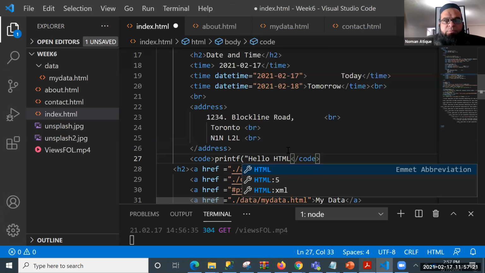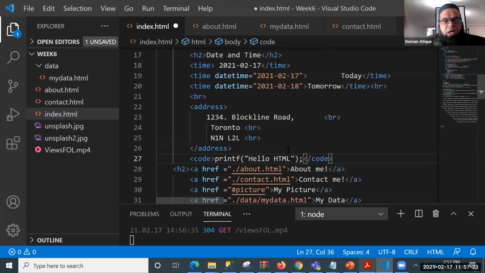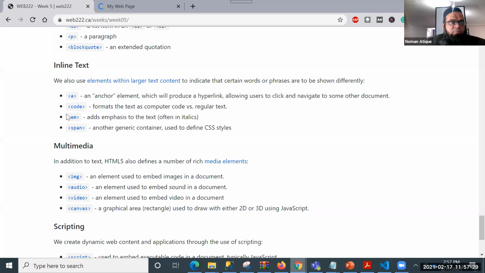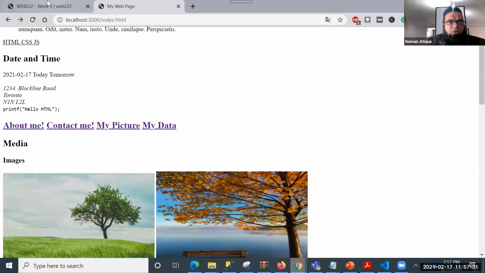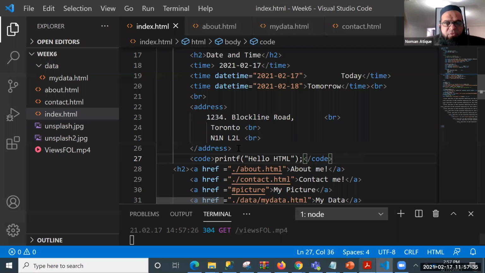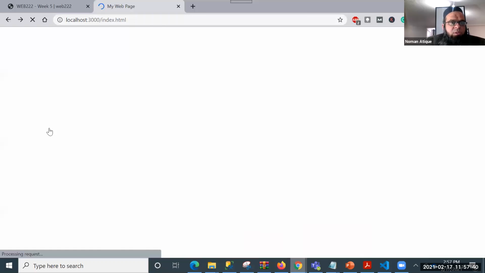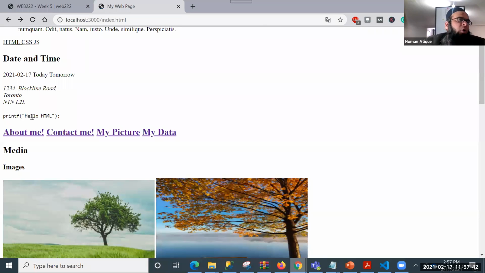Hello HTML. Because people don't like hello world. So I've just given them printf hello HTML. So you see that it's very bumped up with that one. Let me just make it a bit separate from that. Okay. So you see that it's coming in a code form.